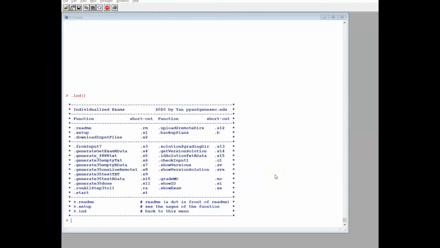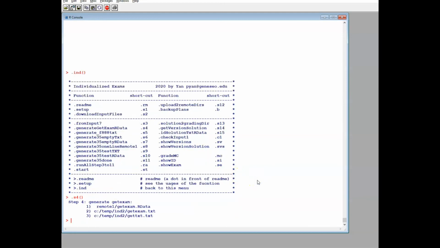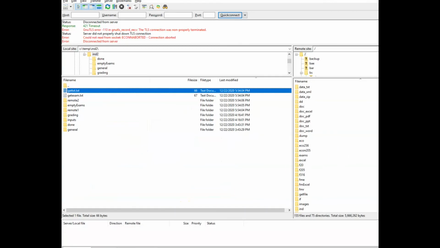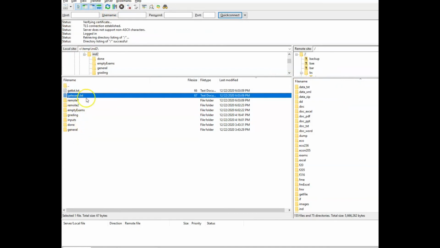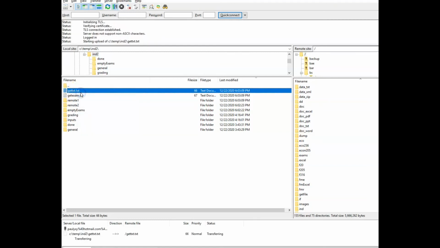If we run step 4 separately, then we'll see .S4. It will generate our dataset. So this is get exam. The other set is called get text. We upload this to our server. So I'm going to show you. Get text exam, get exam, and this is identical. Just upload.